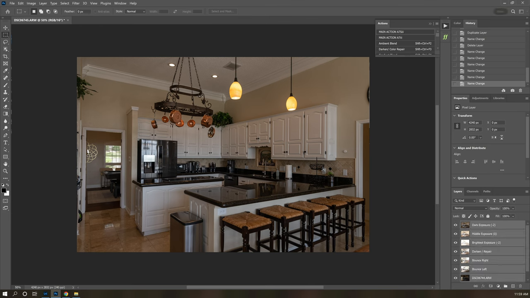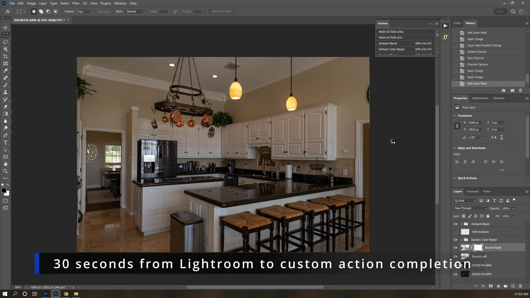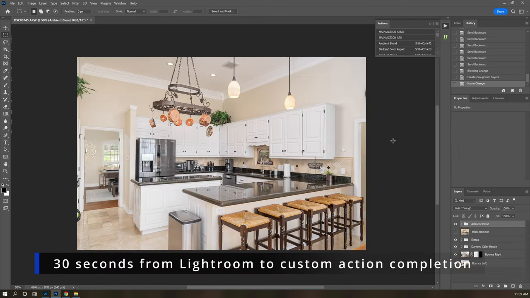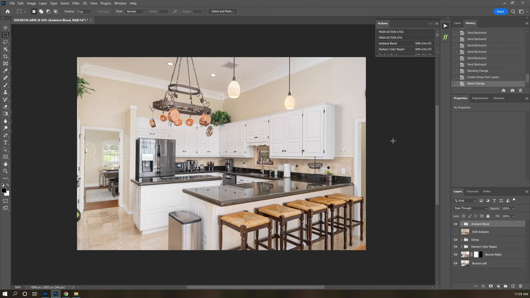Compare this to just selecting all your images at once, throwing them into Photoshop as layers, and then hitting it with a custom action that takes care of everything for you, including merging your ambient brackets into one HDR exposure. Well, I'd say that's pretty dang worth it.